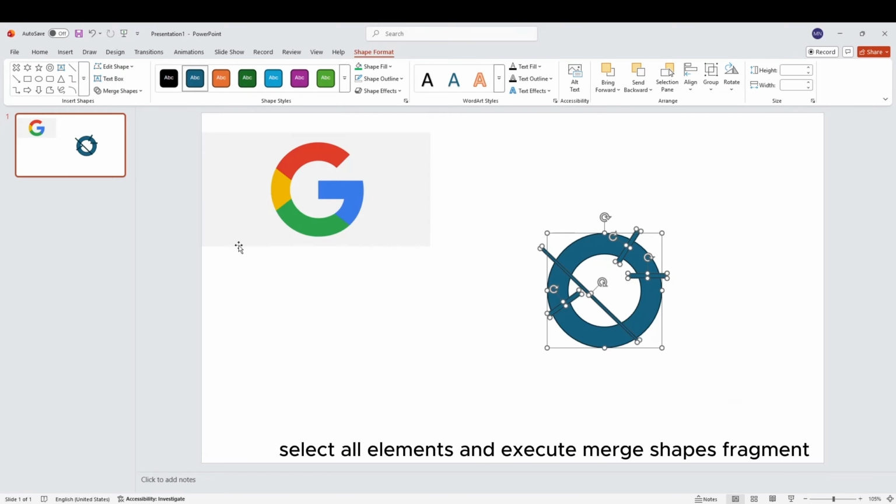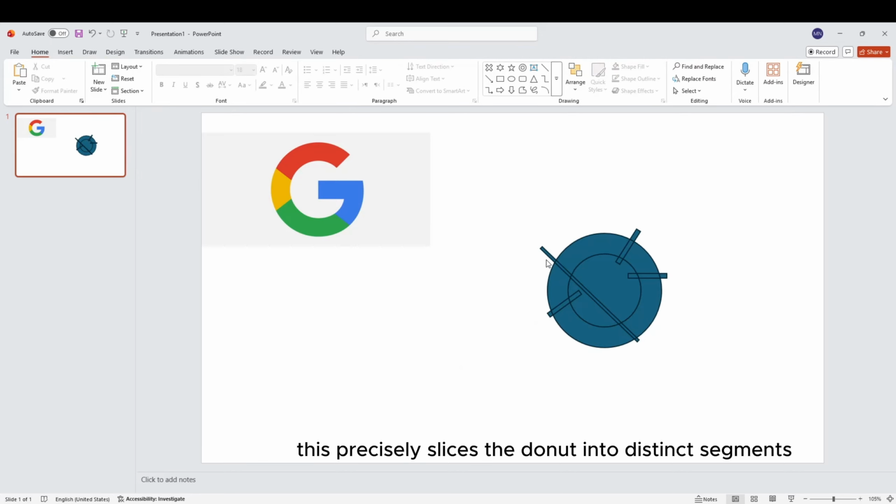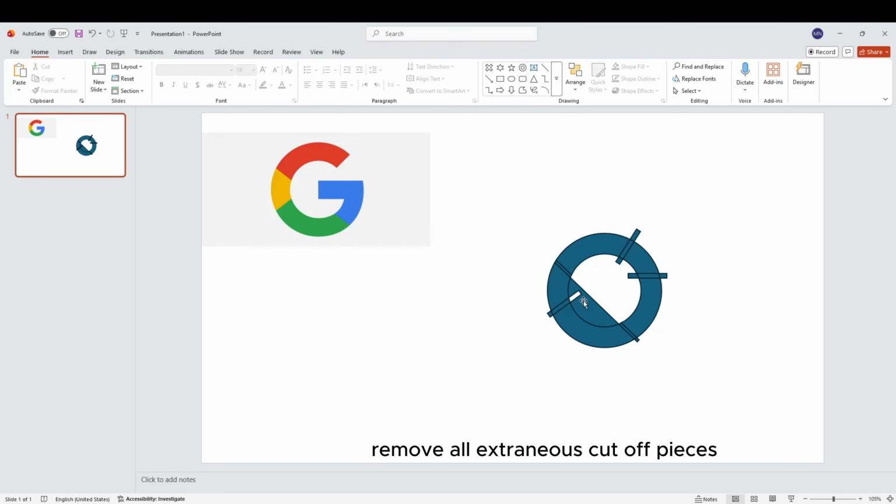Select all elements and execute Merge Shapes fragment. This precisely slices the donut into distinct segments. Remove all extraneous, cut-off pieces, leaving only the primary arc segments.